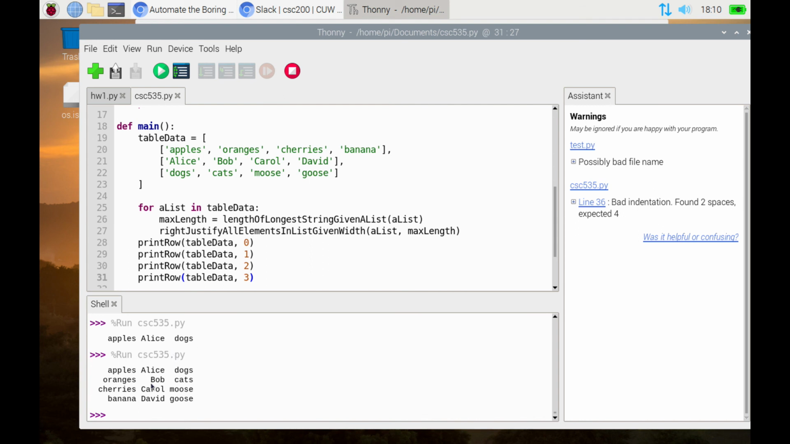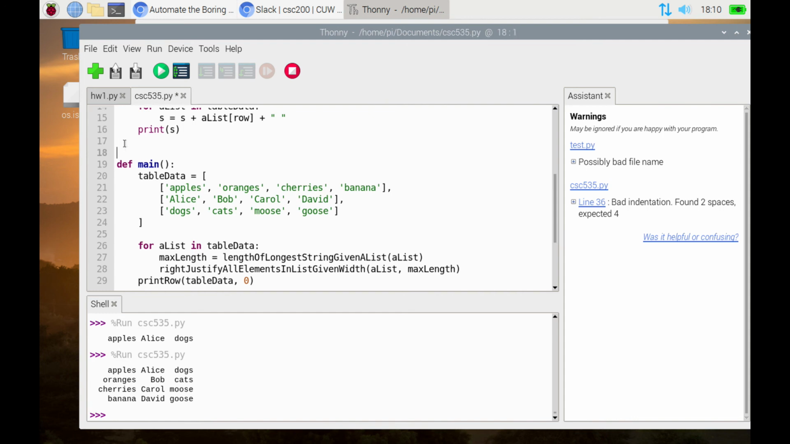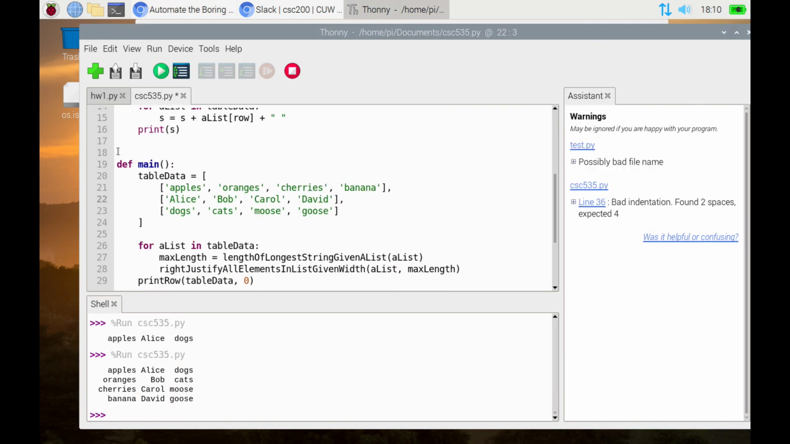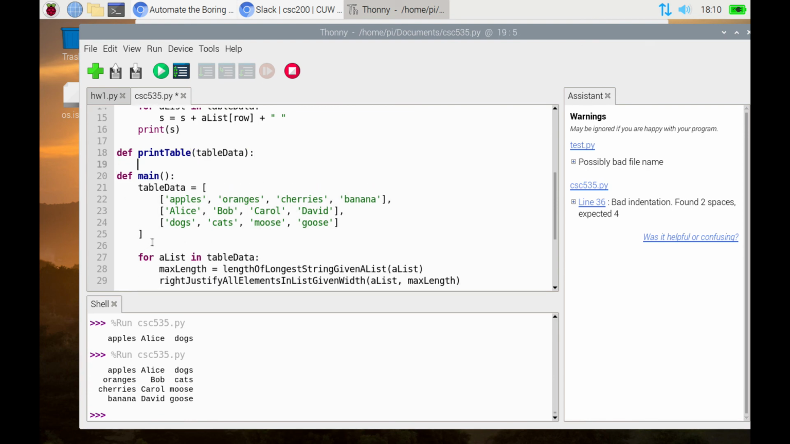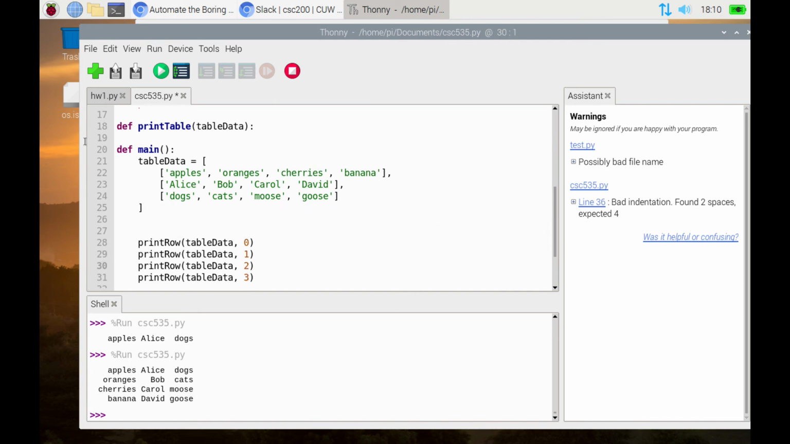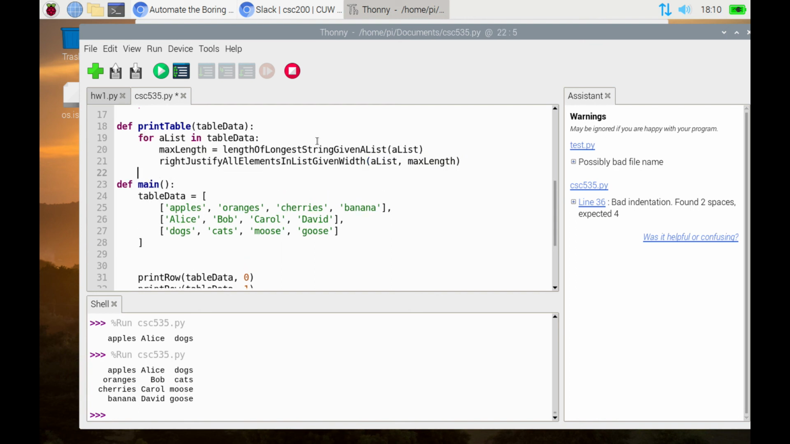So how did we do this? Well, we're going to need to have a function. What was the thing even called? Print table. So we'll have a function here, def print table, that'll take in some table data as a parameter. And what's it going to do? It's going to go through every element inside of table data and doctor it up. All right. Then what's it going to do?